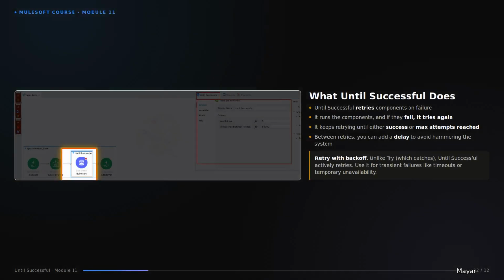Here's the scenario. You're calling a payment gateway API. The network times out. Bad luck. Without until successful, the payment fails and the request fails. With until successful, Mule waits 2 seconds and tries again. The API responds this time. Success. The request continues. That's until successful. Keep trying until you succeed or the retries are exhausted.